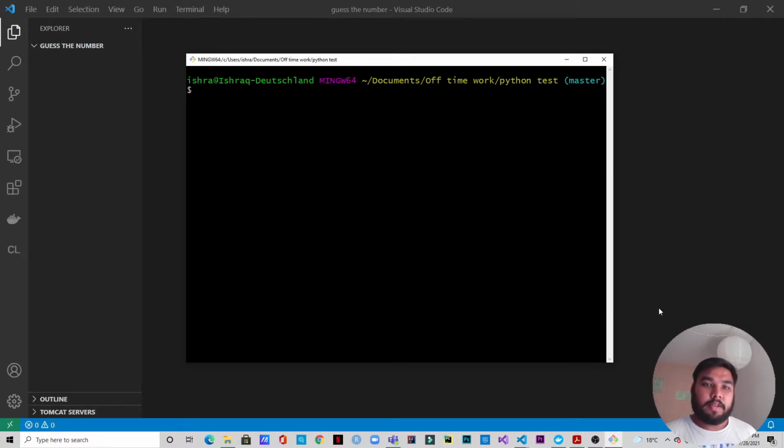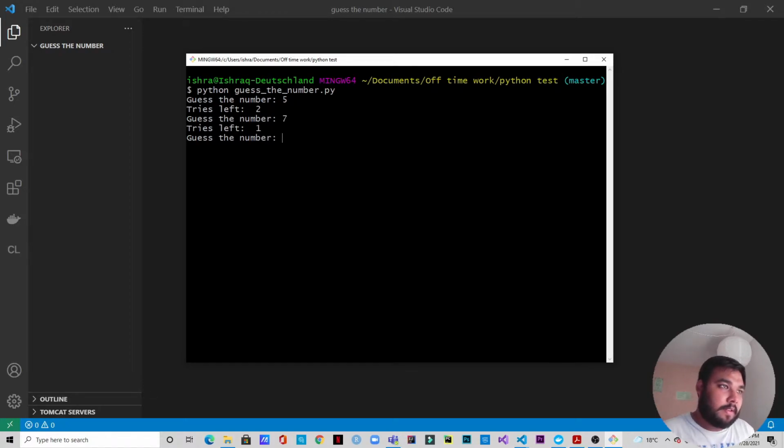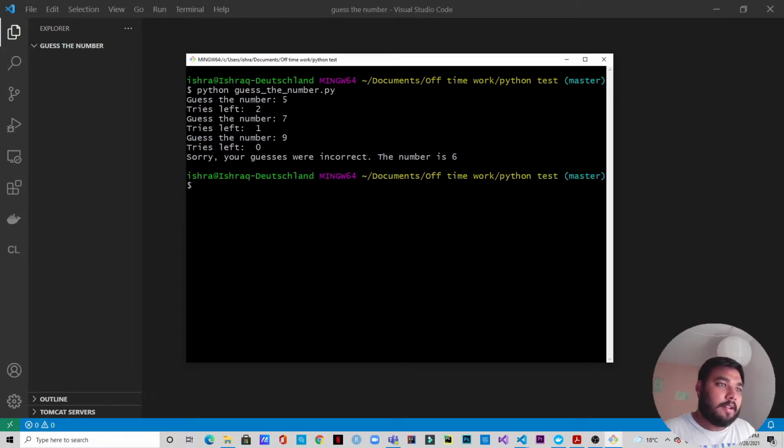So let's go for a demonstration. As you can see, I have a console open and let's type. Okay, as you can see that I'm about to give an input, so let's try with 5. And it says there are 2 tries left. That means this is not a correct number. So let's try with 7. And still it's not the correct number. So if I try with 9, and that's it, the number is 6. My guesses were incorrect and the number is 6. So this is how it works.